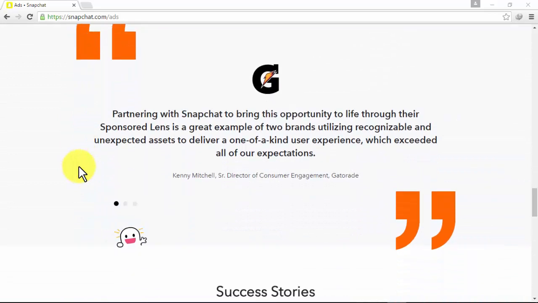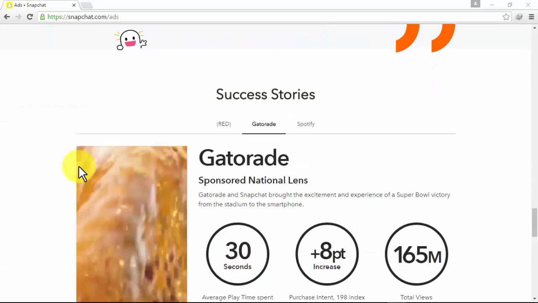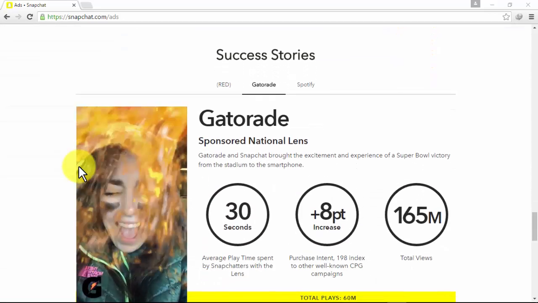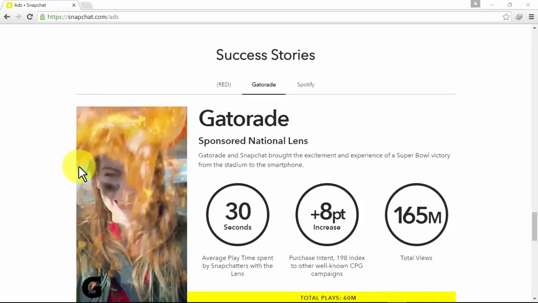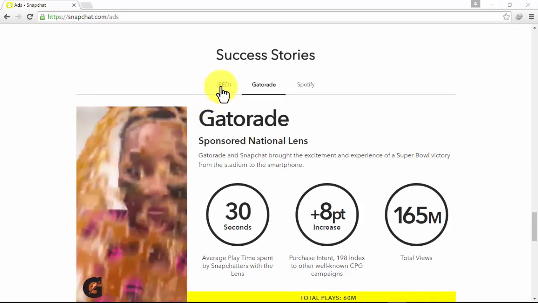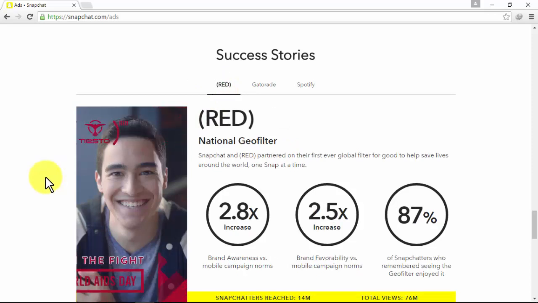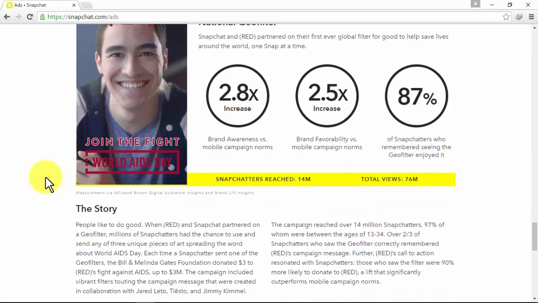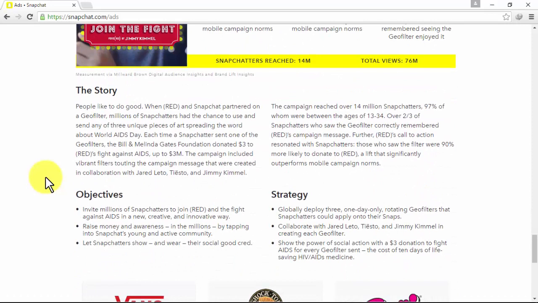Success Stories. If you would like to see these 3 Snapchat advertising services with funny names work, you can take a look at the Success Stories area. You'll be surprised. For example, RED, by using the national geofilter, invited millions of Snapchatters to join RED, the fight against AIDS, in a new, creative, and innovative way. Their intention was to raise money and awareness, in the millions, by tapping into Snapchat's young and active community. At the same time, they let Snapchatters show and wear their social good cred.